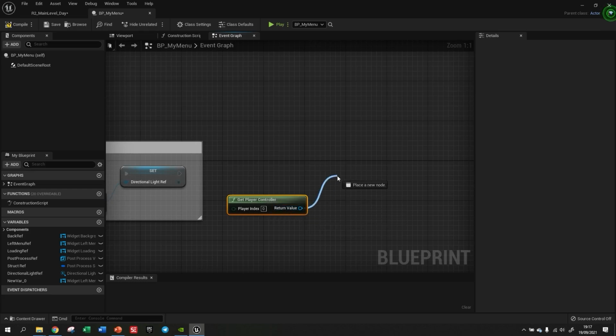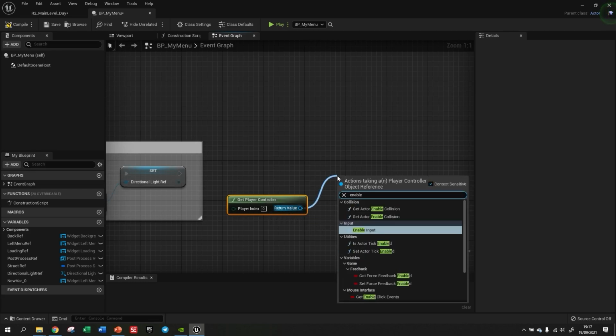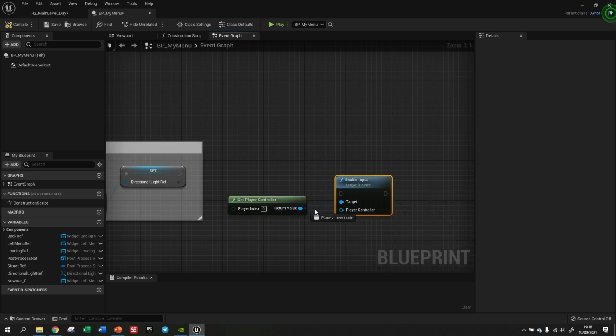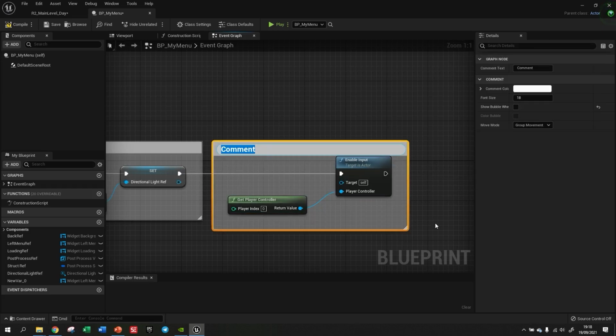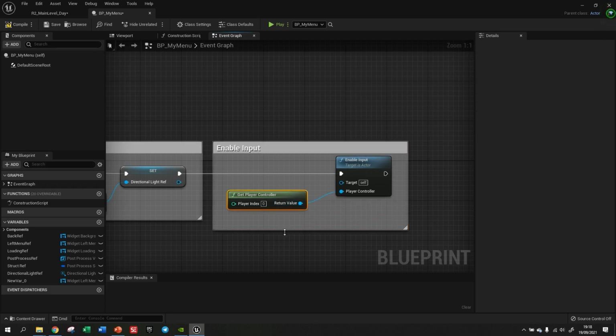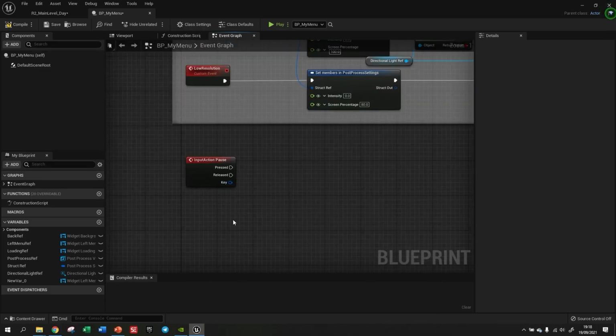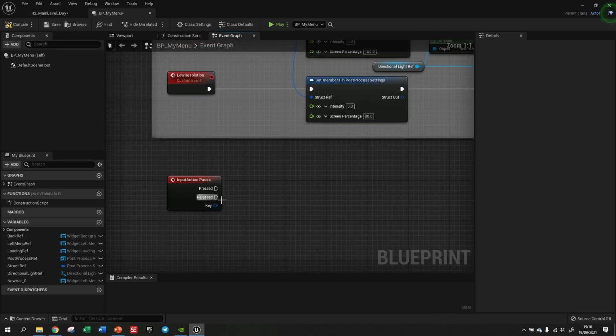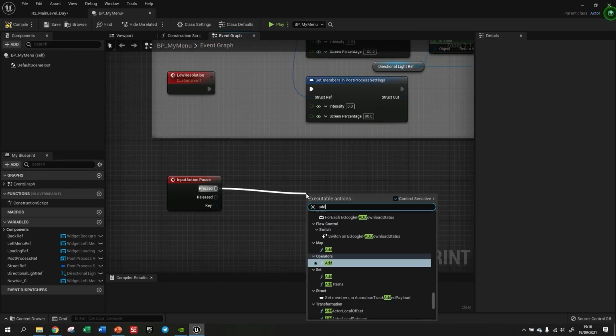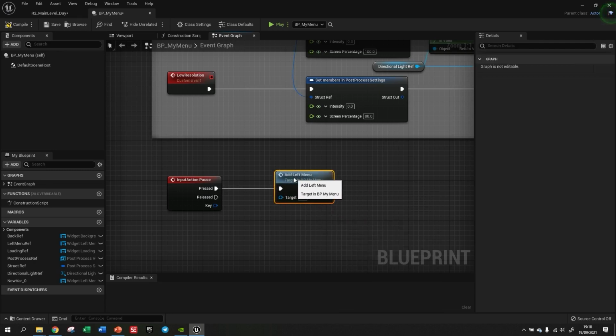So we get player controller, pull out from there, and then enable input, just as we did in the previous classes. Target is itself. And then I'll connect this to that, and I'll comment on this, call it enable input, just as we've done before. Nice. So I've added that there. Now I can make my input action actually work. So what I'm going to do is add left menu. I'm going to call that function. Perfect. So when I press play, I'll press P and it should run this.